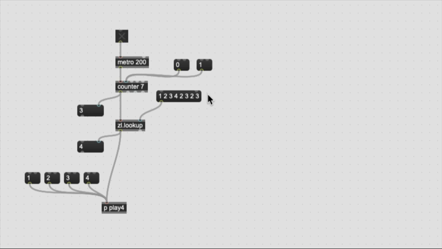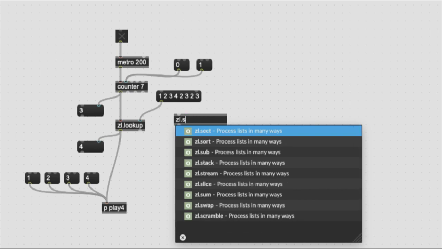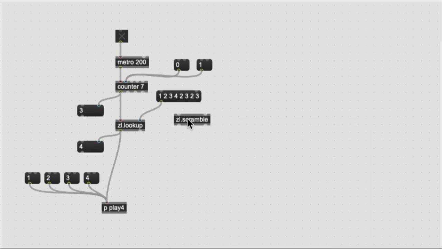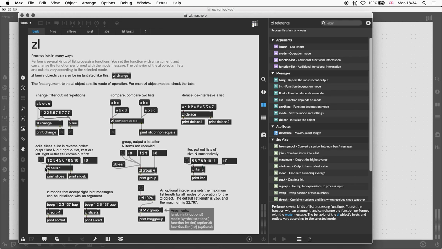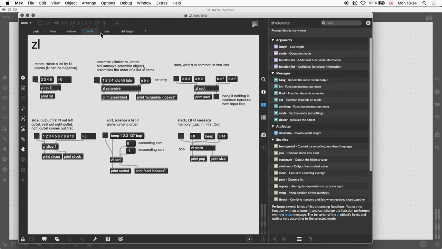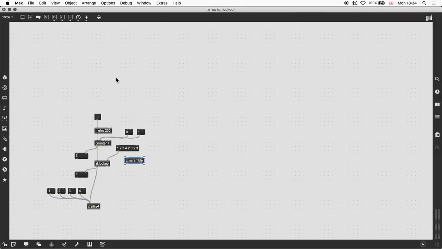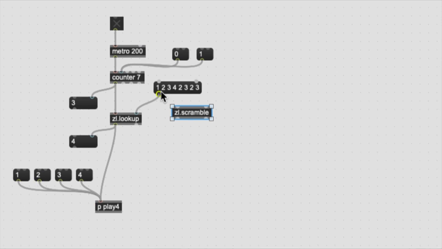And then another thing would be to randomize these elements, which we could do with a zl.scramble object. So the zl dot objects are very handy for doing a lot of list operations. I advise you to go through these and watch out, because here in the tabs you actually have a few sets to go through. Quite useful. You can analyze lists and modify them in many different ways. So scramble will scramble a list. What it needs is a list sent to it, and then it outputs the scrambled list. So you see the amount of elements, the actual elements are unchanged, only the order is changed.